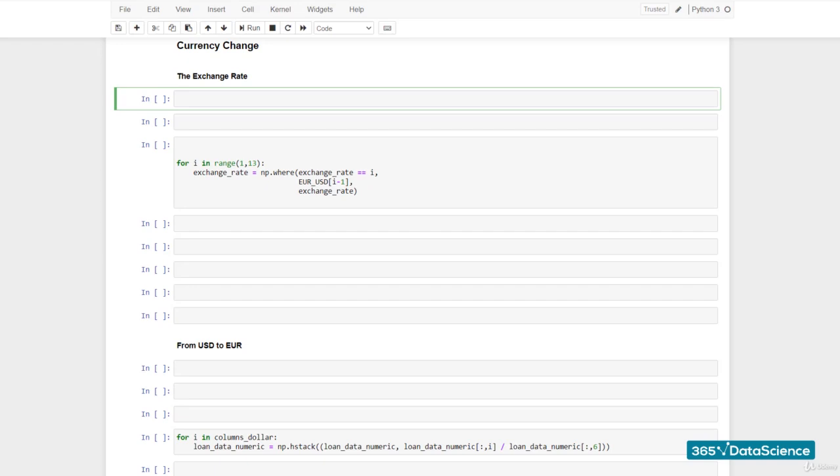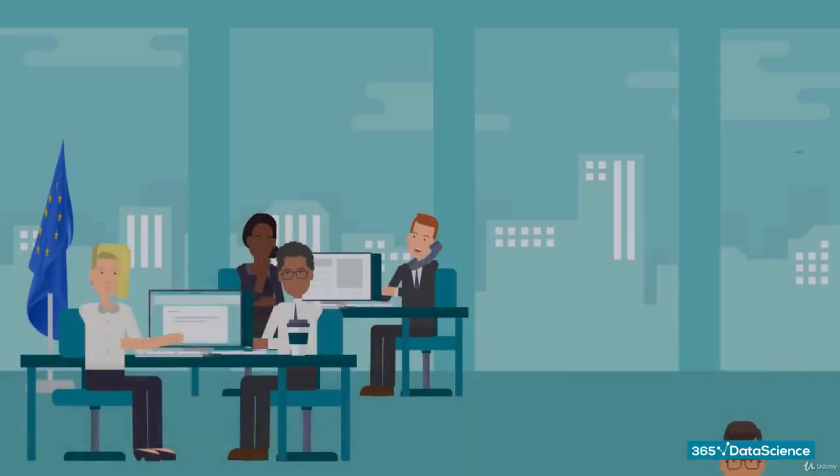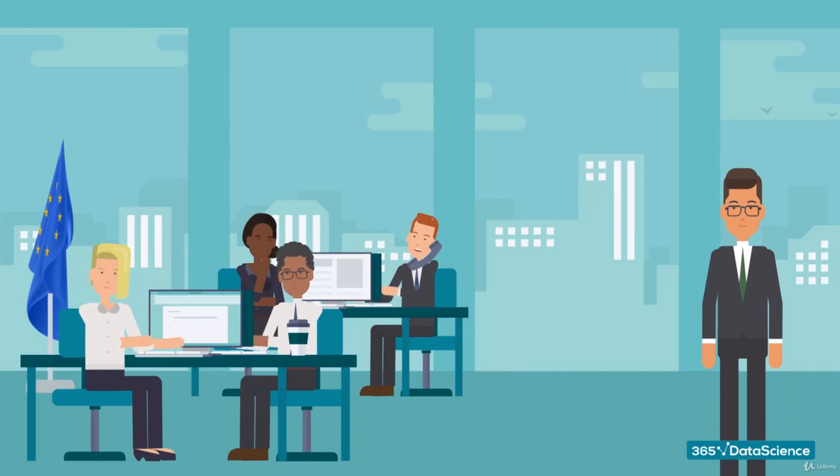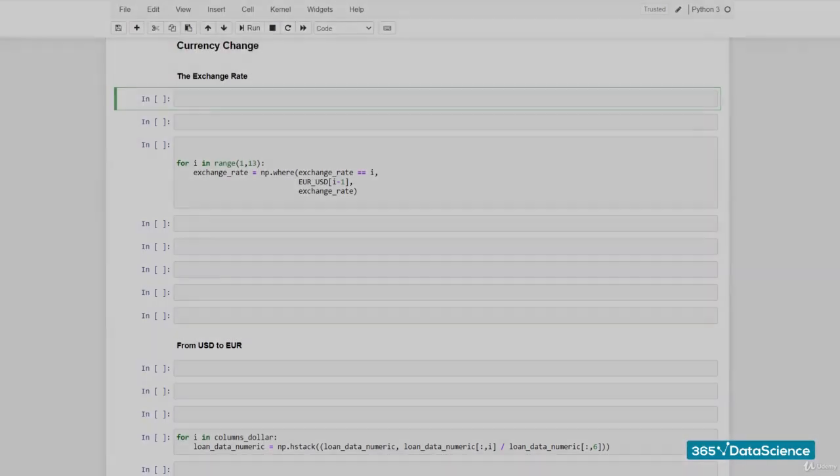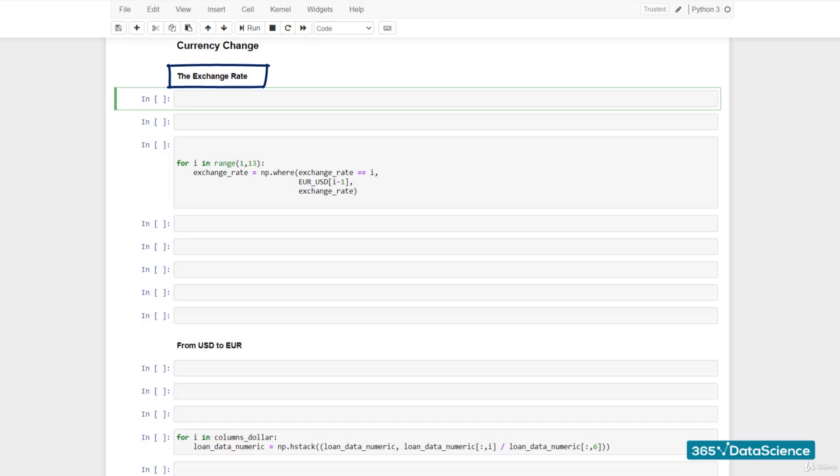Now that we properly filled out all the missing values, we can continue and convert the dollar amounts to euros. As we explained in the first part of the practical example, we are based in the European office, so we must keep all records in euros as well as dollars. To do this, we need the exchange rate between the two currencies at the time of each loan application.